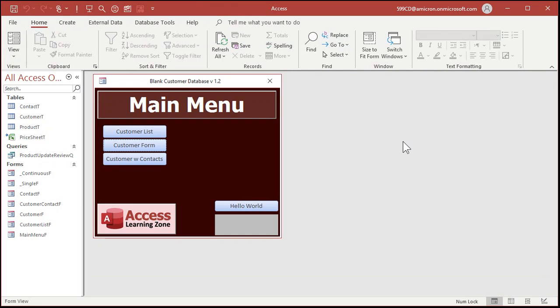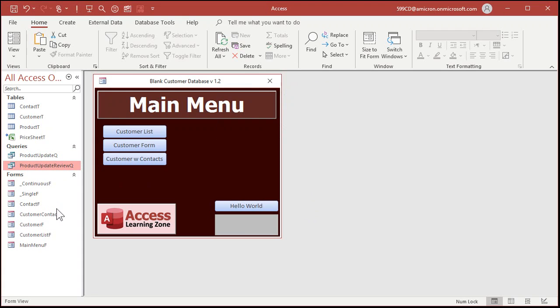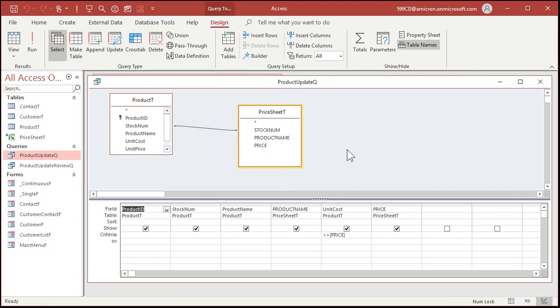So save that. Now we've looked over the data. Now we want to actually commit the changes. So let's copy this guy. Copy, paste, because we already got it kind of set up. Let's call this one the product update queue, the actual one that's going to do the updating. All right, so design this guy. Okay. Now we've already got the join set up here. So this is going to show us just the records where the unit cost is different.